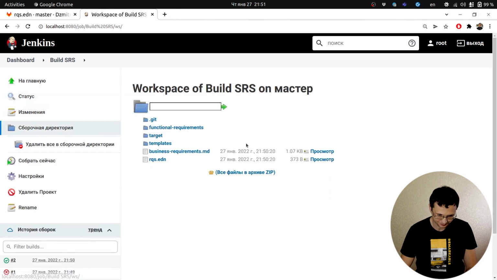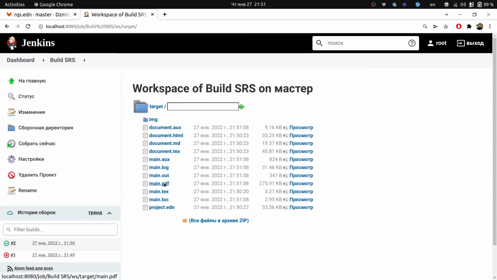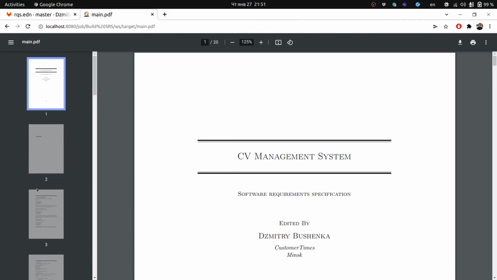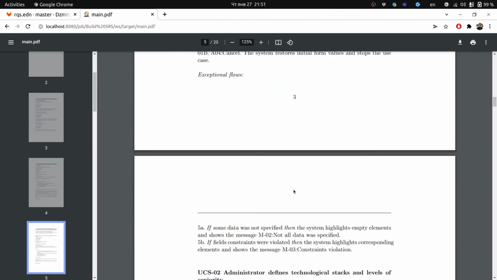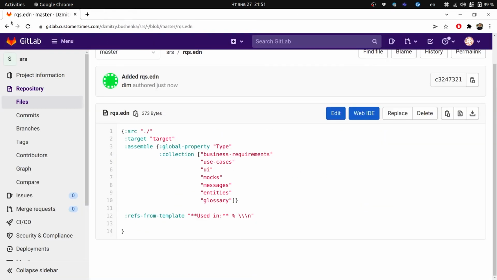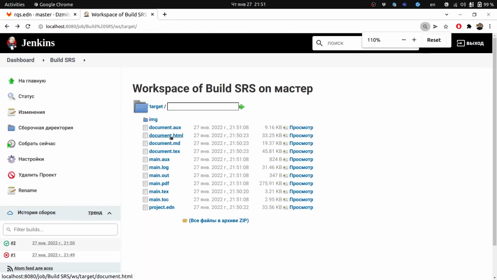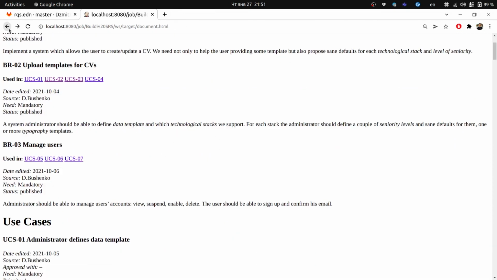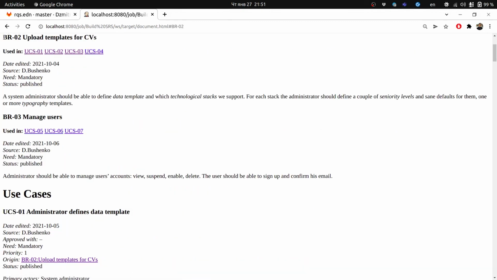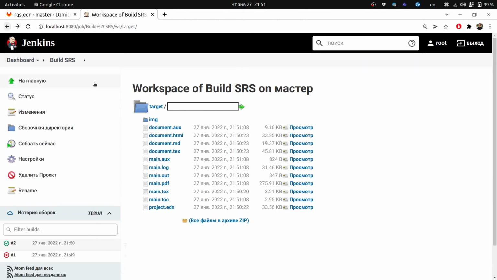And what we have here is the target directory with a couple of artifacts. This one is the PDF which we were building and which I have already shown you, with the business requirements, the use cases and whatever. Okay, sorry. This is the HTML document with all the working references. And we can also build it, publish it somewhere. And this is the markdown file.